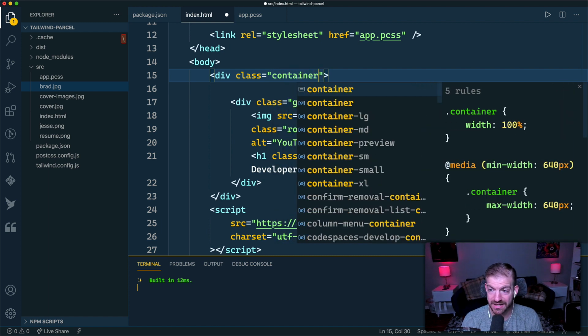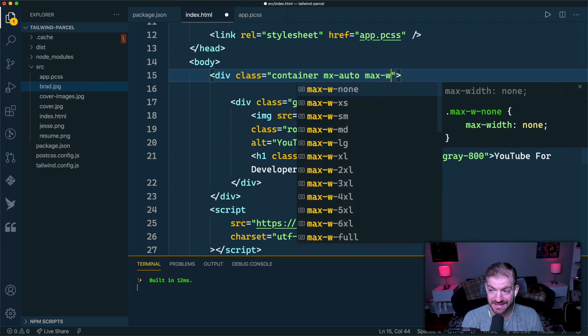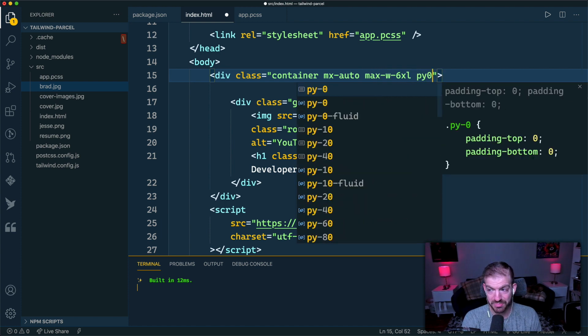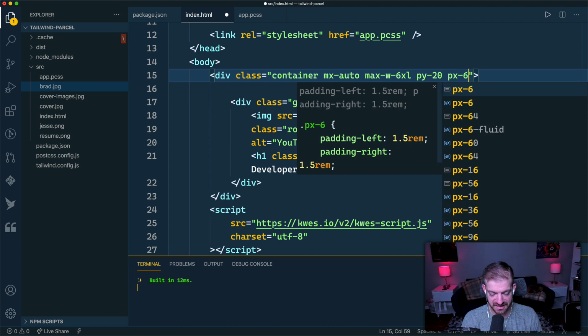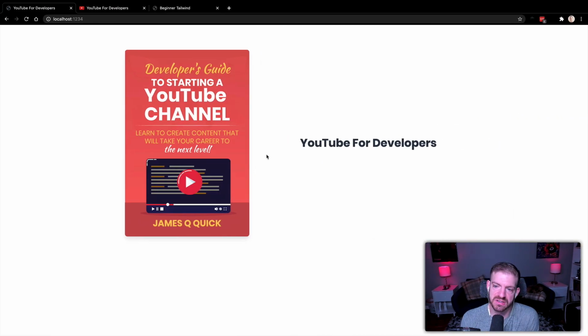So we'll add a container. We'll say mx-auto. That's margin X auto. So the margin 0 auto trick, if you've done that before to center stuff. We'll give a max width of 6xl. We'll do a py padding of top and bottom of 20, a px of 6, for example. So now let's go and see. We should see now this stuff is centered. It's got a max width and it's starting to look a little bit better for what we expect.